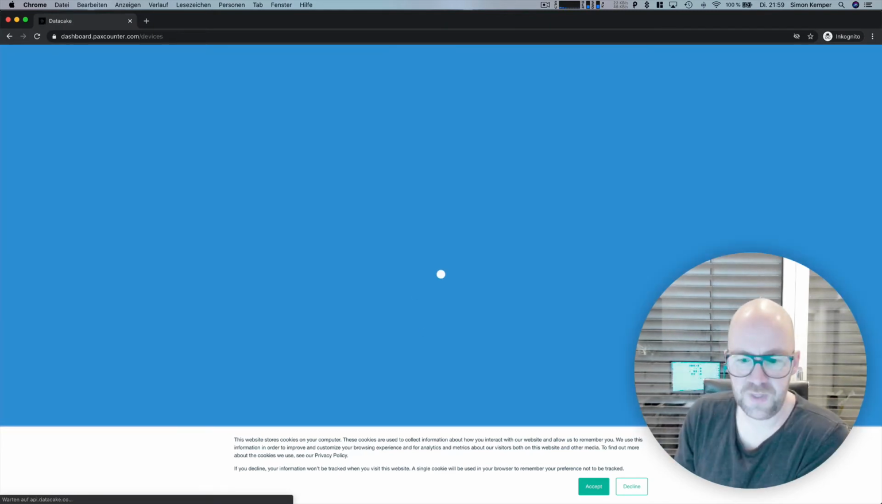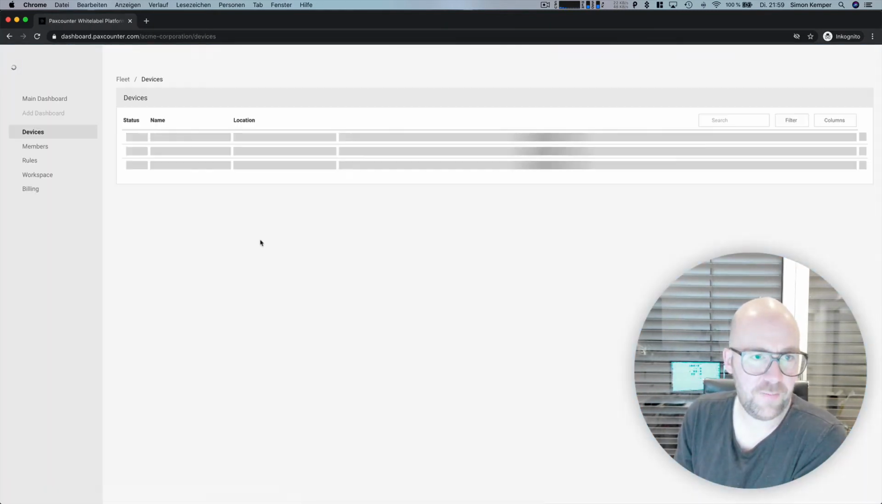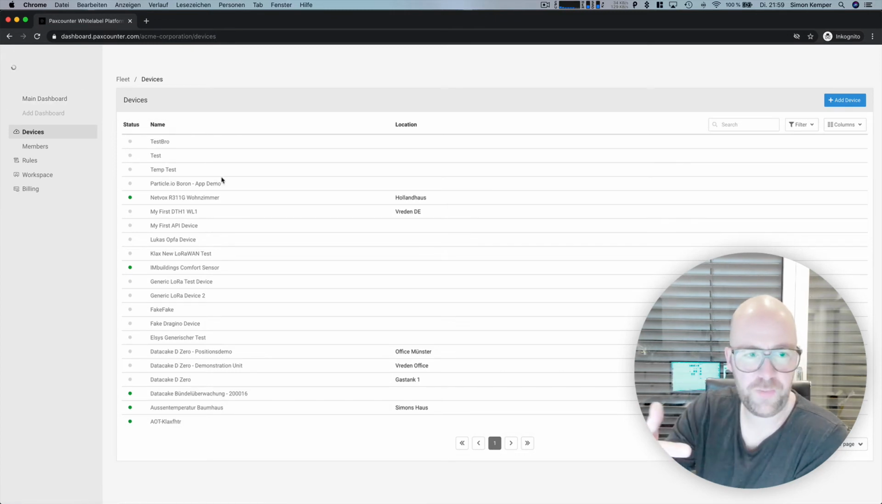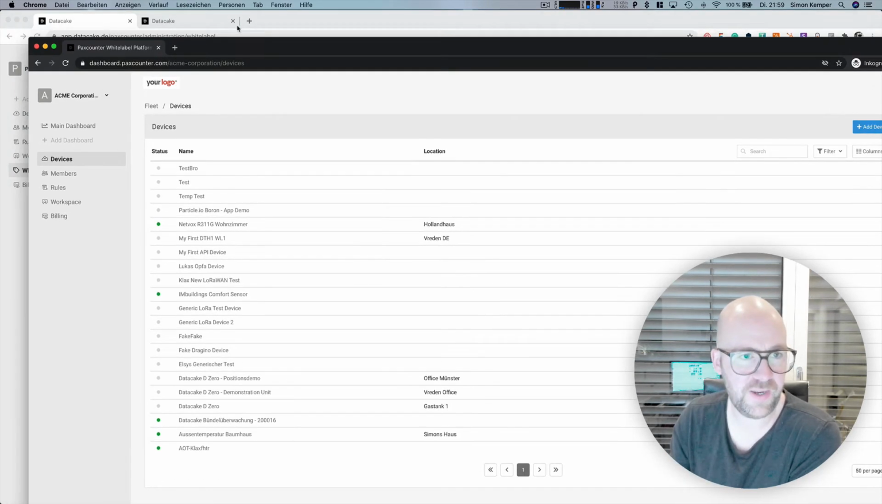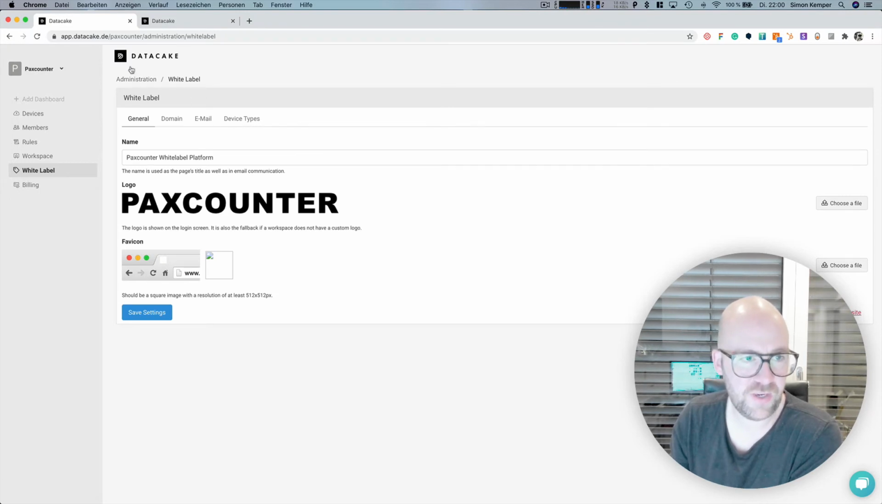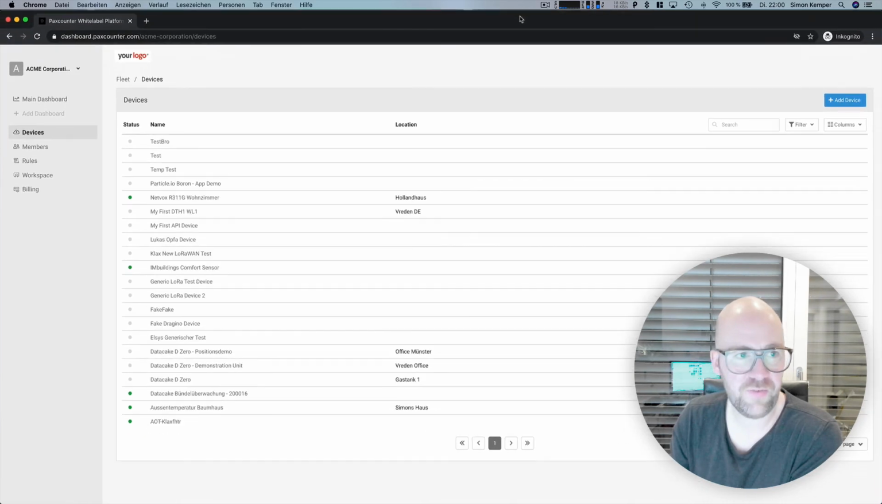Also your workspaces are still there and still available. So that means that you could have Datacake as the master workspace or the master account, and then you could switch to the white label site afterwards. Or give that to your customers.